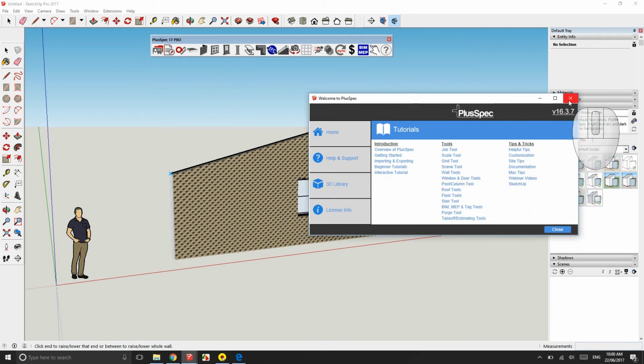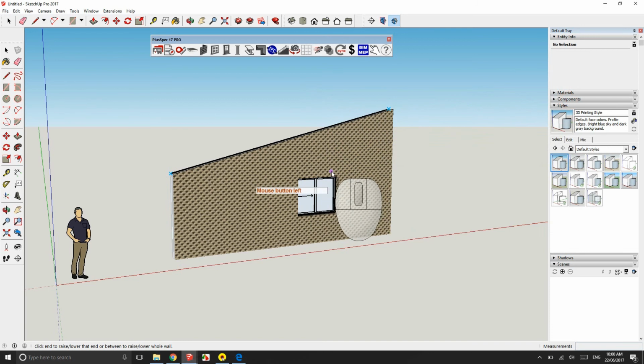If you're anything like me, I go to IKEA, I buy a chair, I throw the instructions in the bin, I have one bolt left, and then I kick myself for not reading the instructions. It's more important with Plusspec to do the instructions. It's free tutorials. They save you thousands of dollars in training.